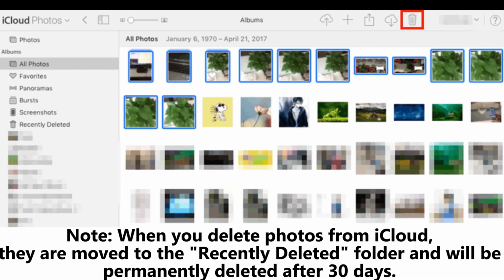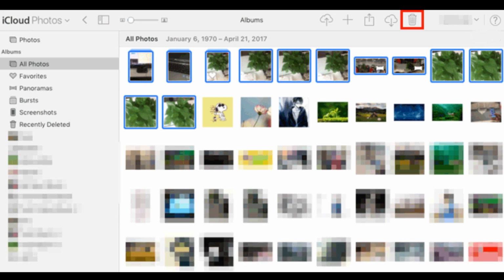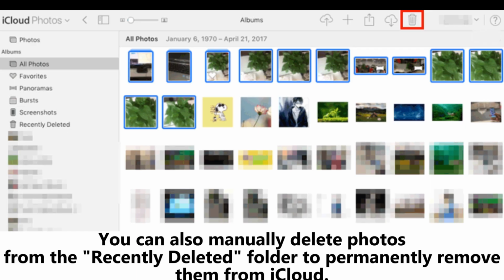Note, when you delete photos from iCloud, they are moved to the recently deleted folder and will be permanently deleted after 30 days. You can also manually delete photos from the recently deleted folder to permanently remove them from iCloud.